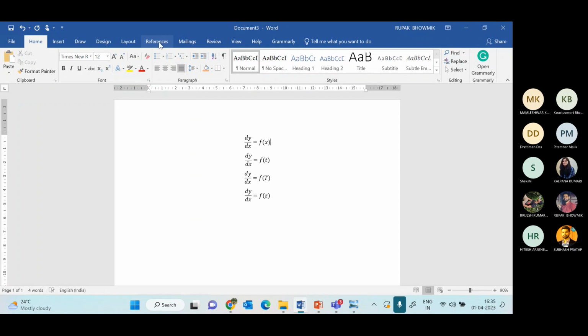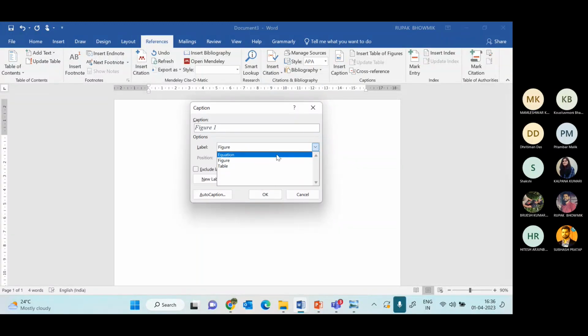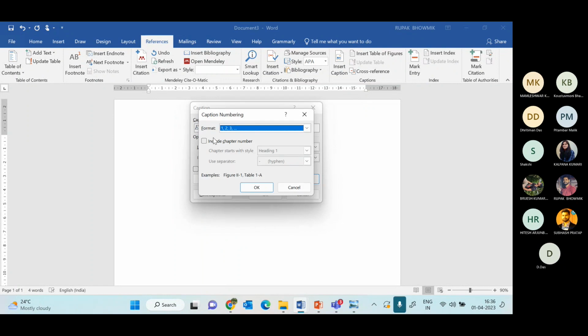In a similar fashion, go to References and then Insert Caption. From the drop down, you select Equation. Exclude label. If you just want numbers on the equations, you give the numbers 1, 2, 3, 4, 5. Or you can use the chapter number here also. If you go to the numbering option, you have Include chapter number. In that case, it will be 1.1, 1.2, 1.3, those things.